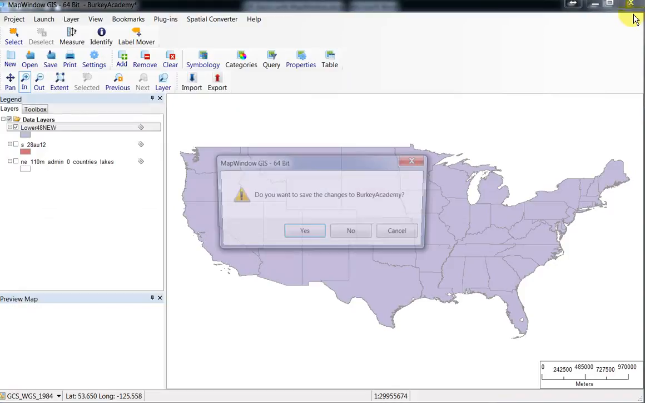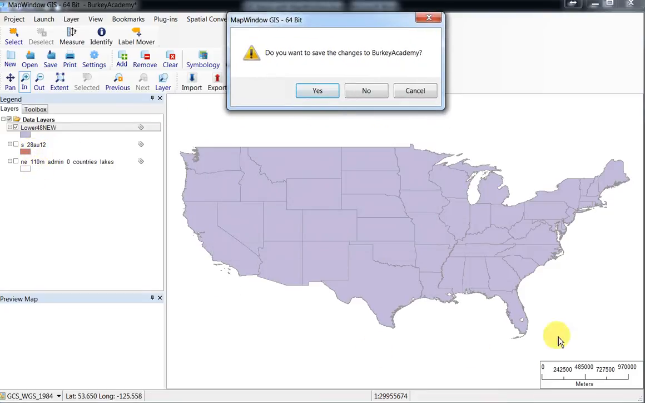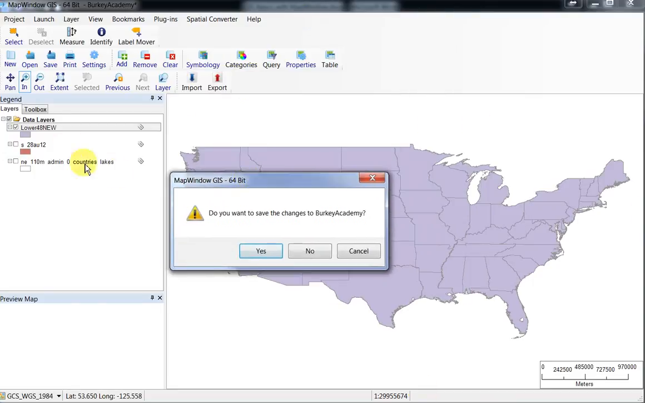Let's hit X here. Do I want to save the changes? So I've already saved this before. And what we're saving here, just to be clear, is a file that tells Map Window what we have open. That we have these 3 layer files open, and that what we were looking at was a close-up of the 48 lower states. So that's what we're saving, this group of files opened. It's not actually saving the data.